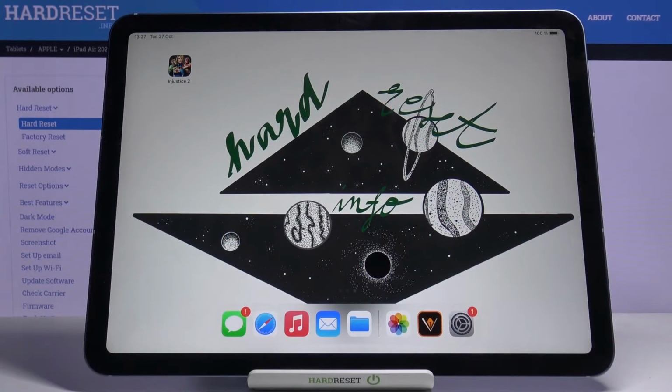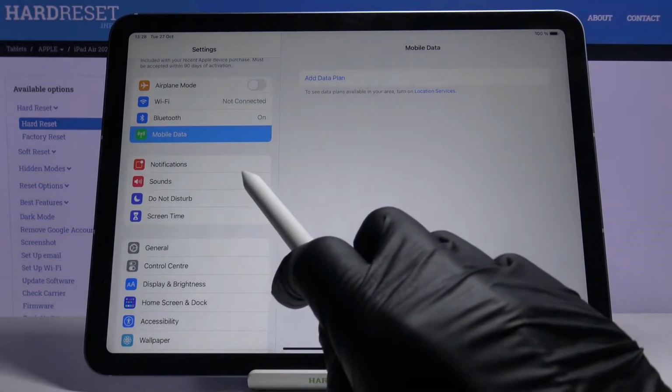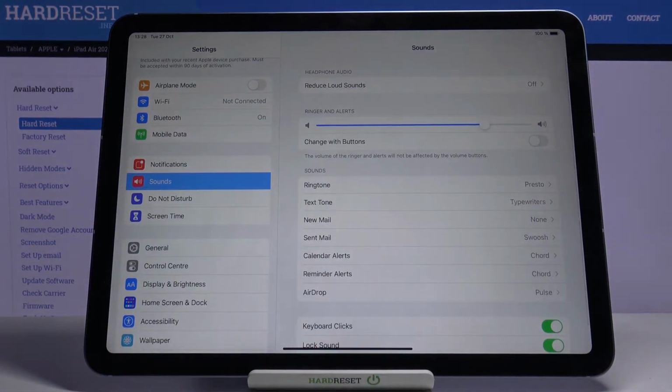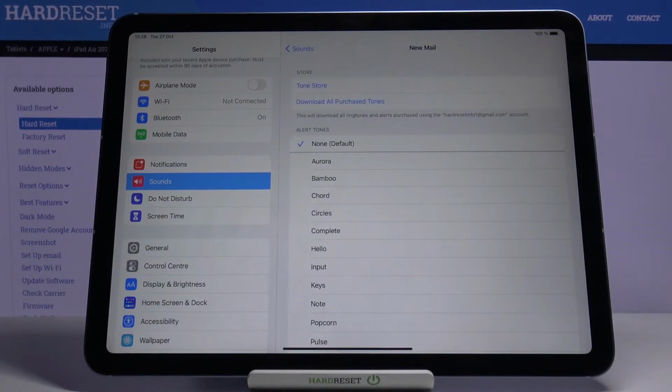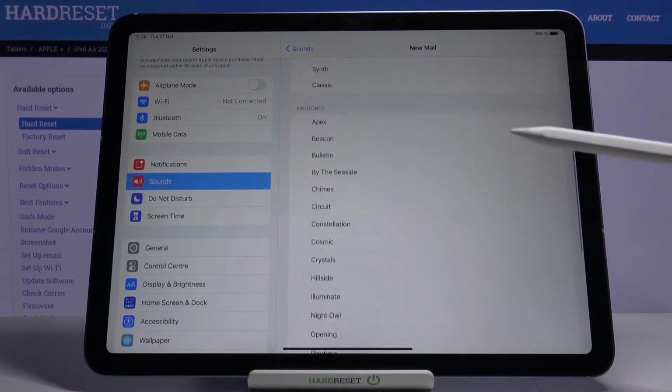In front of me is an Apple iPad Air from 2020, and let me show you how to change the new email sound on the following device. So firstly you have to open the settings, then reach Sound right here and go to New Mail. And here you've got the alert tones which you can apply and also ringtones.